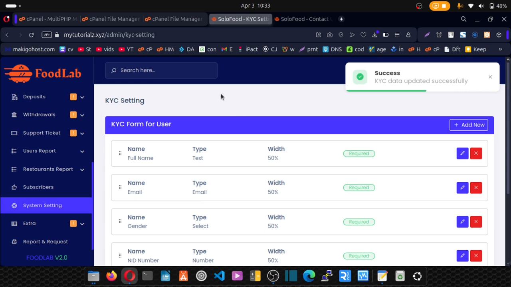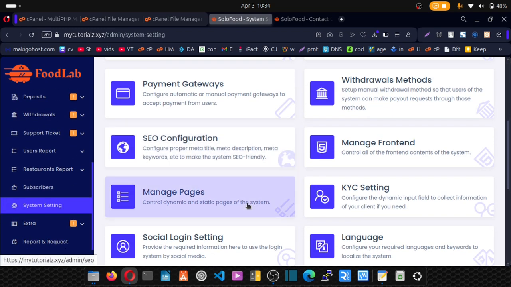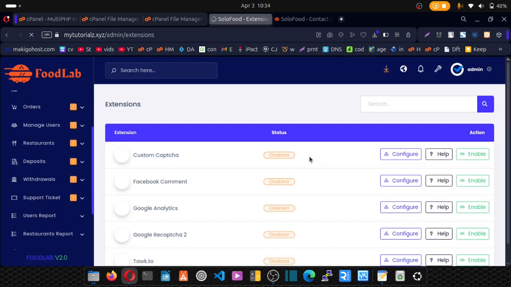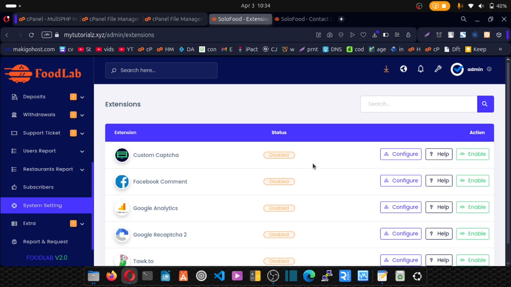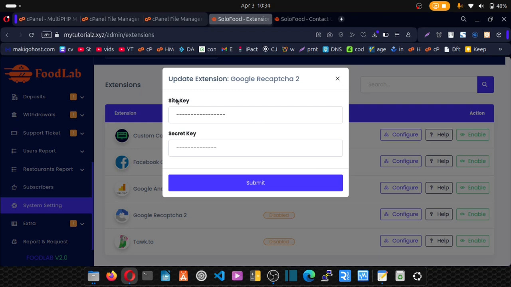Excellent. So now you have a valid KYC form where users can enter to verify their account. Click on settings again, and I want you to go to extensions. For share login and the languages, forget about them. And here I want you to click on configure and enter your Google reCAPTCHA keys.